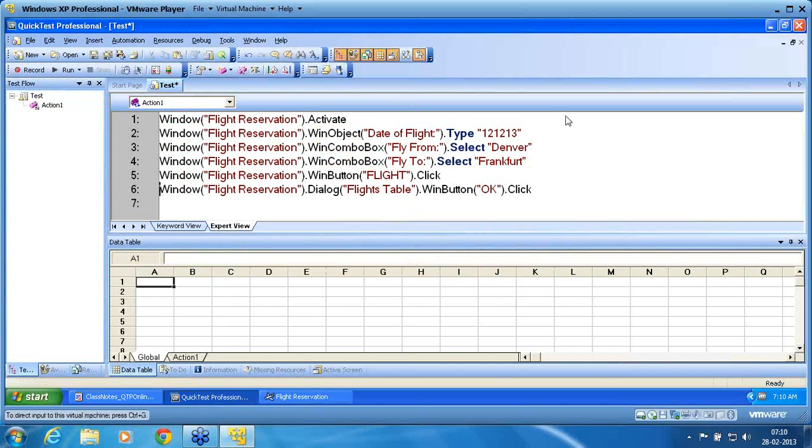Now what the person is asking is, you can see this select Denver. He wants to choose randomly from that drop-down, and that too using descriptive programming. First thing you have to clear: don't confuse data with object identification. That is the first step you need to understand. My object is fly from, fly to. The main purpose of descriptive programming is identifying an object without having a repository. The right-hand side what you see is purely data management. Data management doesn't have any role to play in identification.